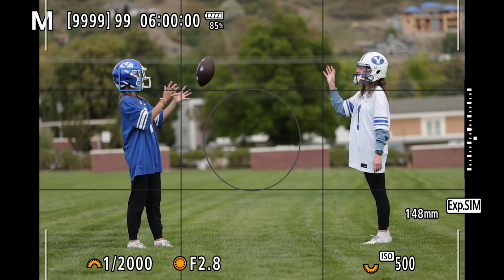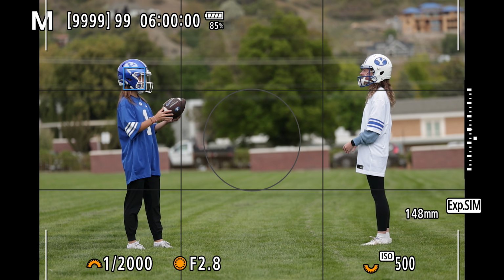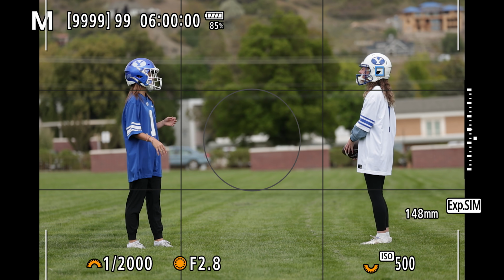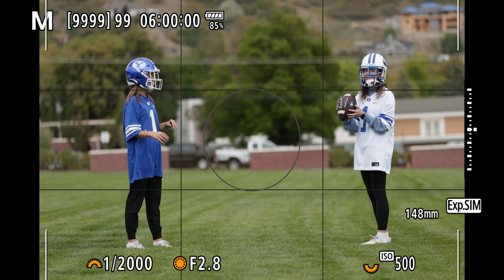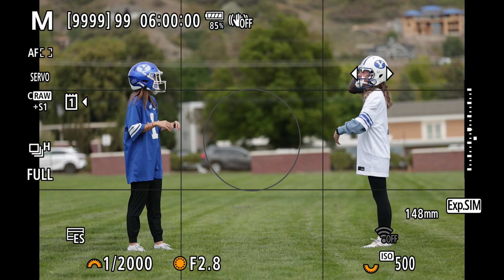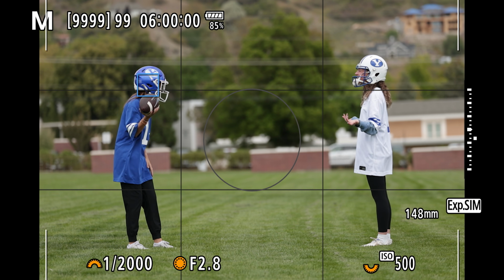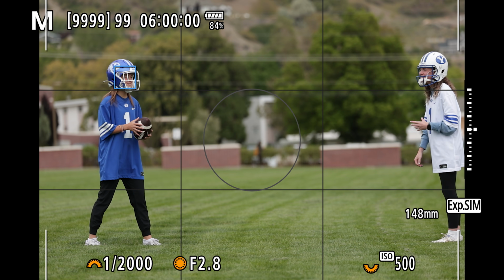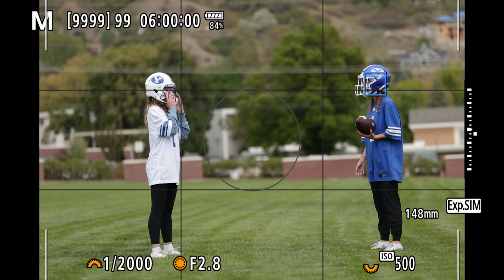Okay, you can see I'm holding down the autofocus and the focus is just jumping to the person that has the ball. It's pretty quick. I don't think football players throw like that. Overhand. No, don't hit her in the face. Olivia, try to tackle her. I mean, it is what it is.